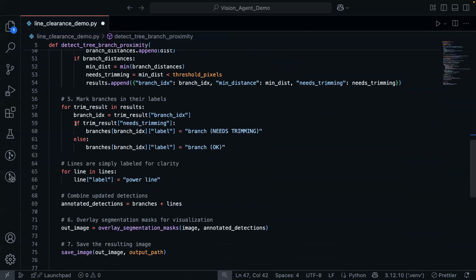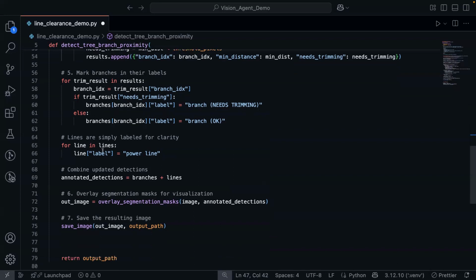So what we're going to do here in this for loop is relabel every tree branch. So for each trim result, which is referencing this dictionary that we just added to the results list, we're going to assign our branch ID, and then we're going to check if that needs trimming value is true. And if it is, we are going to change the label to branch needs trimming. And our else case, which would be if needs trimming is false, we will just change our branch label to branch OK.